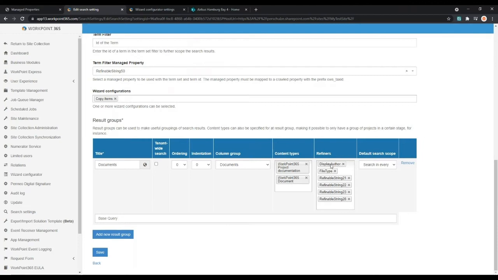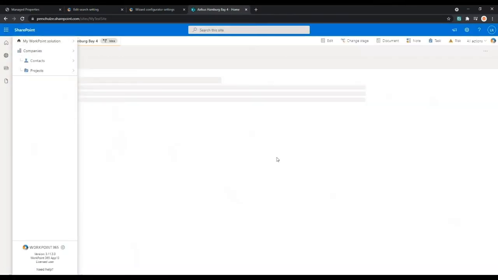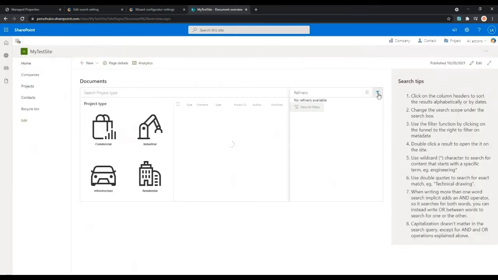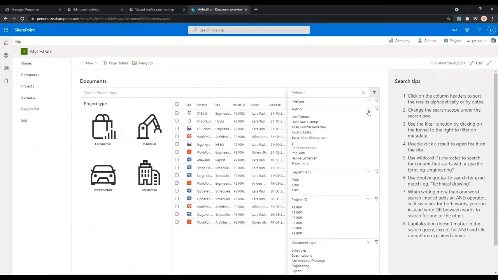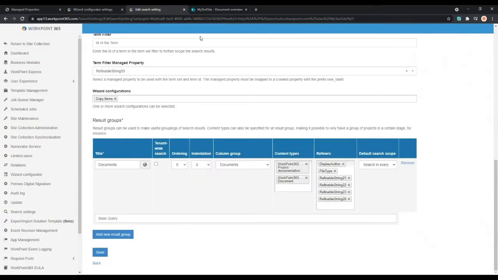And then I have my refiners over here where I can say, okay, these are the actual refiners that I want to be able to have whenever I go in and do the search results. So I'm just going to jump back really quick just to show again the refiners that I had in document overview. So these filters over here that I have, the author, the file type, the department, project ID, department type, these all come from these refinable strings that I've set up. So if we go out of this again, what you'll be able to see afterwards is that I've mapped refinable string 21 to one of the names that I've just shown in the filter pane.